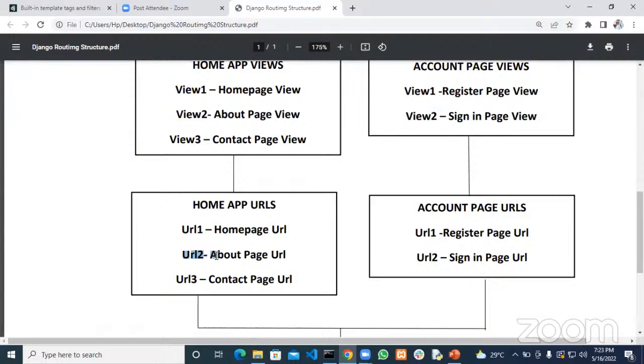All these URLs are within the home app, because we have in mind that the home app will handle sending us email and subscribing to our newsletter. So since we have it in mind already that the home app will handle that, all those URLs to these pages will be in this home app.